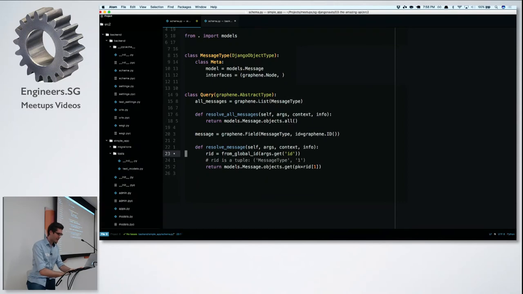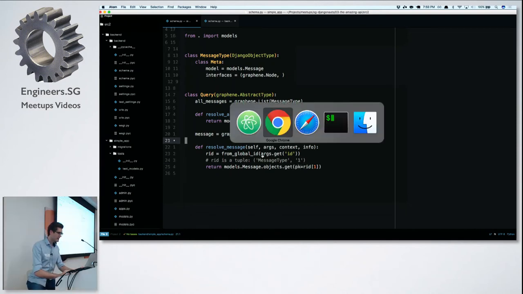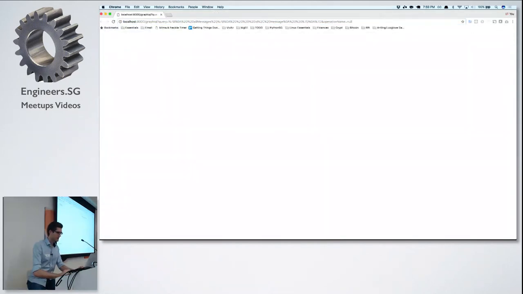So in my resolver function, I know that the ID that I'm getting here will look like this, right? First, I will use the from_global_id function to turn that ID into this tuple. And the second item in the tuple is my actual primary key. So then I can use the usual way of getting data out of the database in Django: Message.objects.get, the object with primary key 1. Okay? So when I update my schema like this, I have to reload the editor.